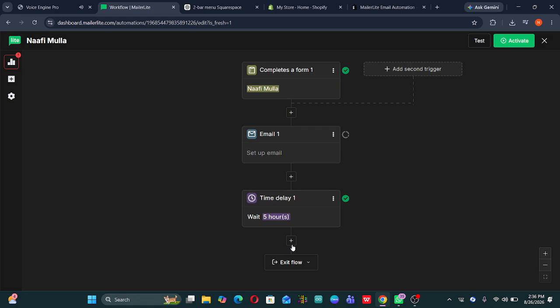Take a moment to ensure that everything is in order: the triggers, delays, and emails. Check for any typos or design issues. When you're confident that everything is perfect, it's time to activate your workflow. Look for the Activate button at the top or bottom of the screen and click it.